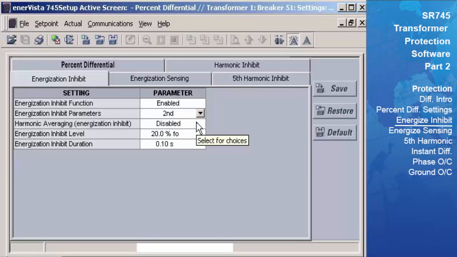As this inhibit function is a phase per phase element, it will calculate the harmonic content in phase A and use that value to block only differential conditions seen on phase A. The harmonic levels for phase B will be measured and used to block only differential conditions seen on phase B, and the same is true for phase C. Because of this, it is possible to have differential conditions seen on phase A blocked due to high harmonic levels seen on phase A. But if the harmonic levels on phases B and C are low, the differential element can still operate based on high levels of differentials seen on these phases.